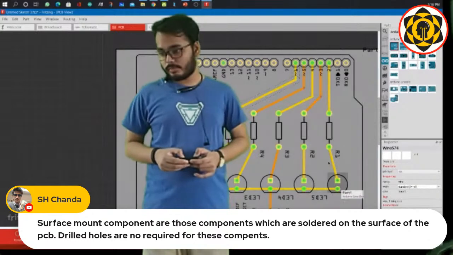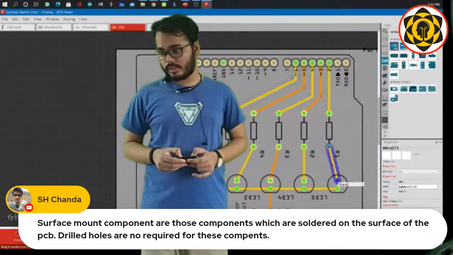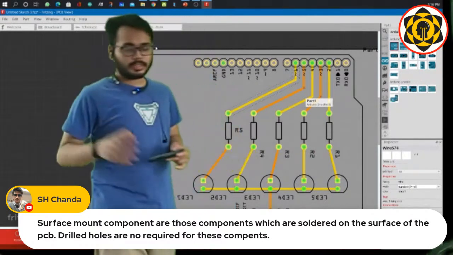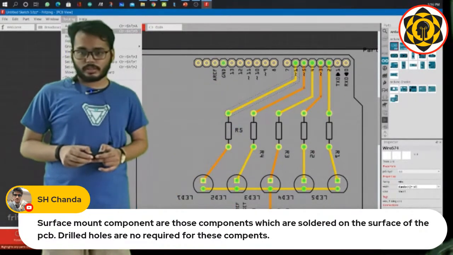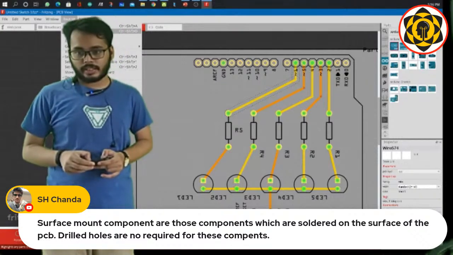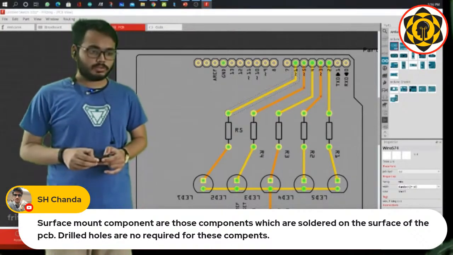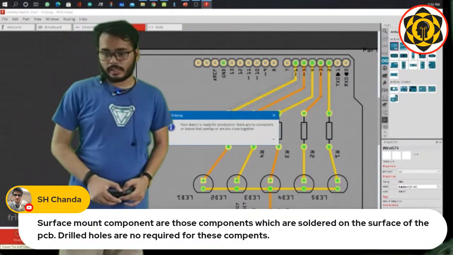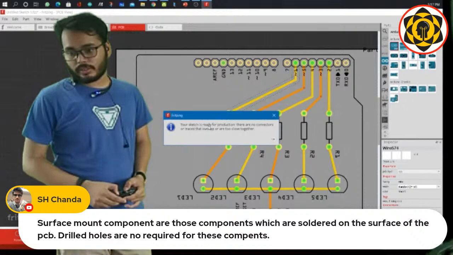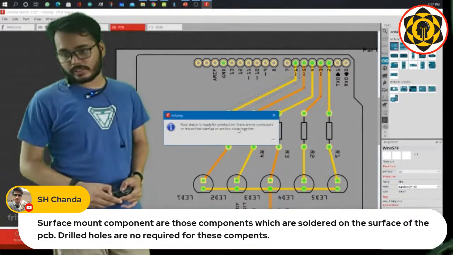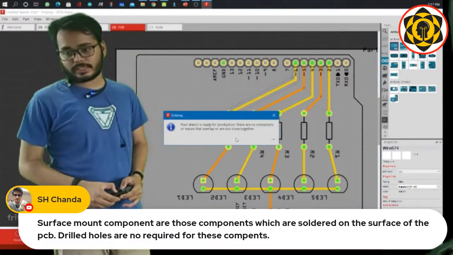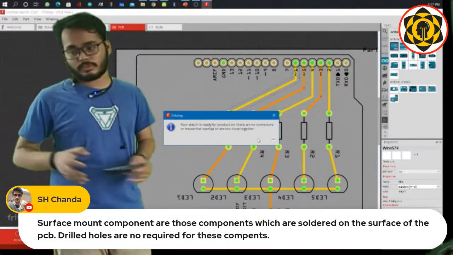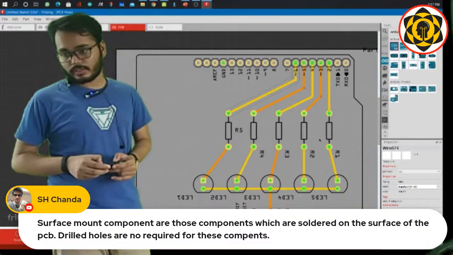Nothing is in the short territory. There is no shorting anywhere. But just to check this thing out, just go to routing and design rules check, DRC. So just do it. It will check your design and it will give you the result. So it shows your sketch is ready for production. There are no connection or traces overlapping or too close, which means that there is no chance of shorting out or stuff like that.